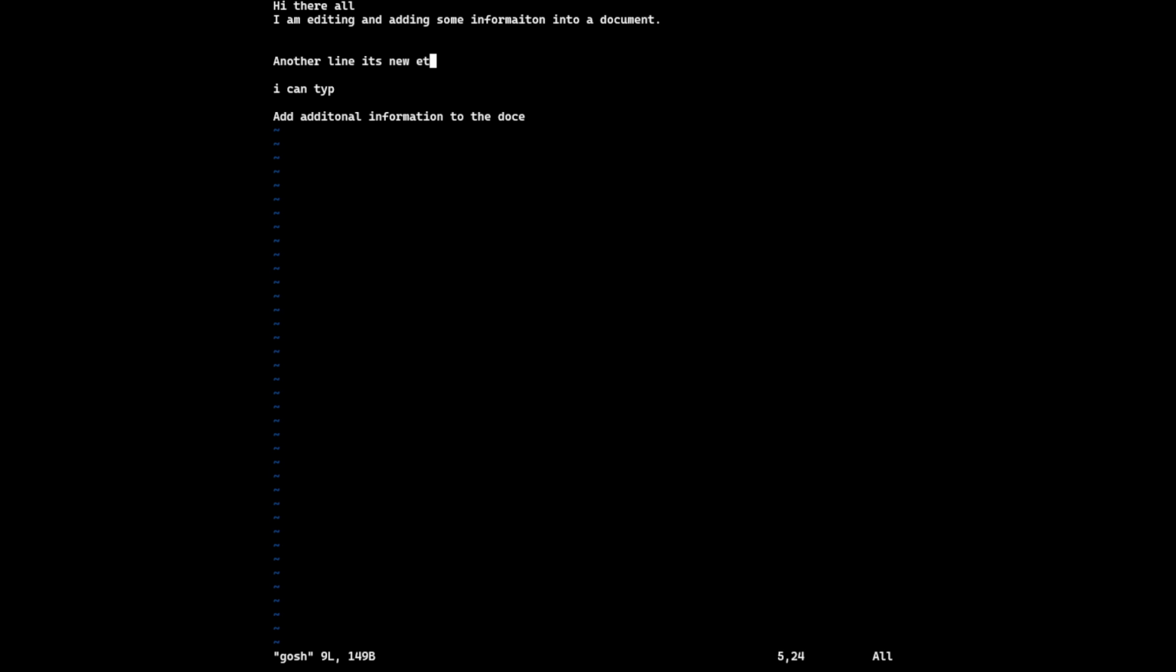Right, so remember, escape, colon W to save a file, escape, colon Q to quit Vim, escape, colon Q, exclamation from command mode if you want to close a file without saving it. That is probably one of the biggest things people get stuck with. How on earth do you exit them?